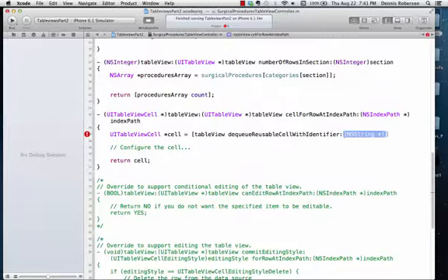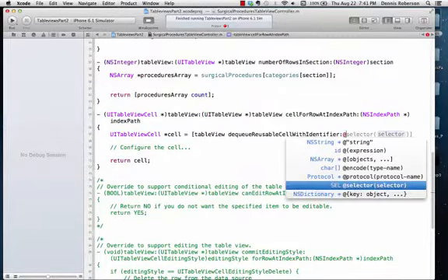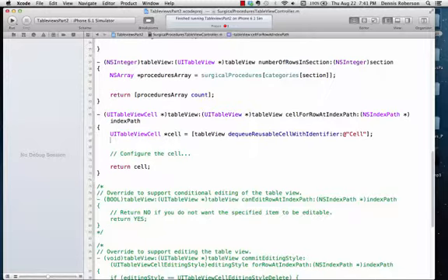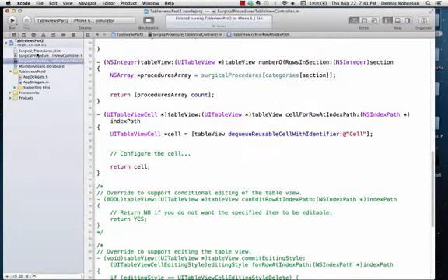Now we're going to make our identifier the word Cell with a capital C. Now this is just a tag. It can really be anything. We can say cell, we can say Tom, Dick, or Harry. It's just a tag. It's a way to identify in code the type of cell that we're using. But it's very important that we also add this into our storyboard. So let's go over to our storyboard.